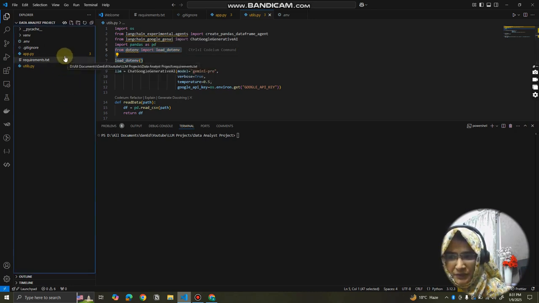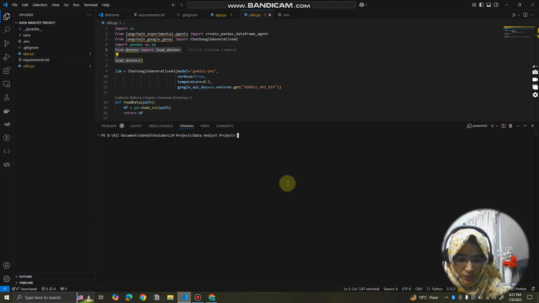But before running any kind of stuff, first we need to create a virtual environment. Always create a virtual environment before creating any application. For that, you need to write this command: python -m venv, and your virtual environment name. It can be venv. I already created venv here, so I'm not running this command, but you need to run it.